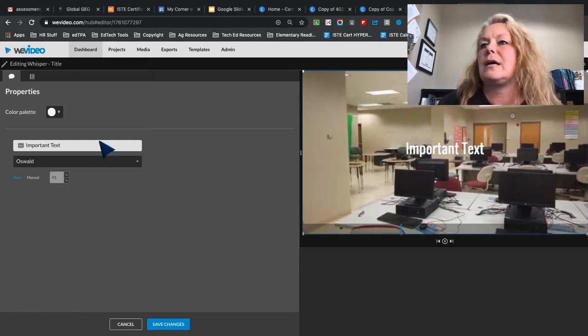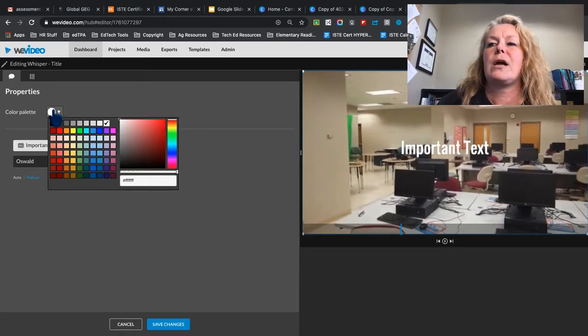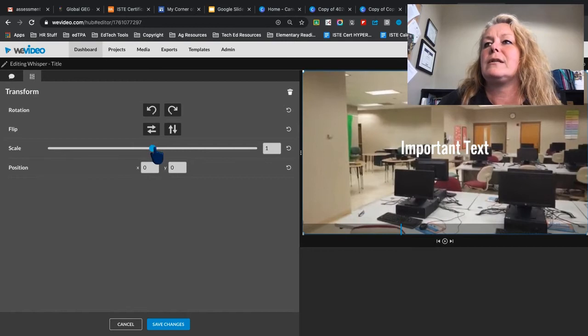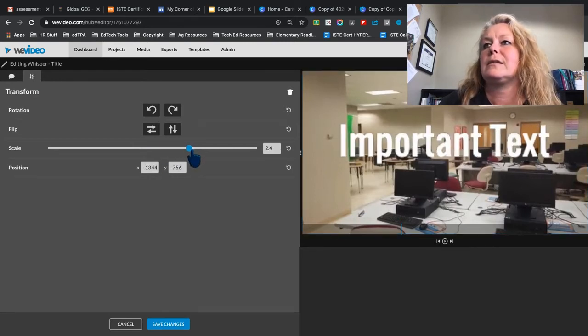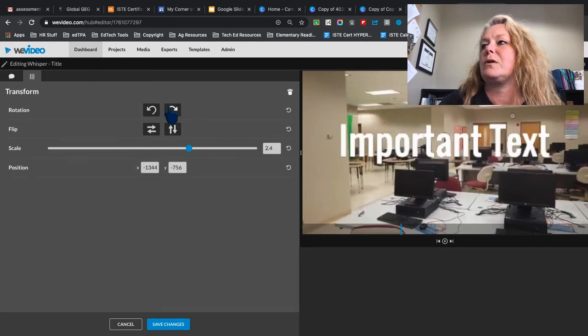So I can take text. I can also enlarge it. I can click manual and make it bigger. And here's where I would change the color. Just be very careful with that. And you can scale it like that and flip it and turn it sideways if that is for some reason something you'd want to do.